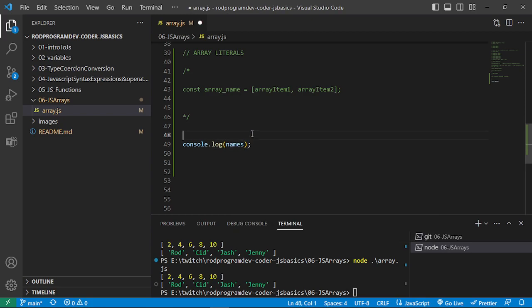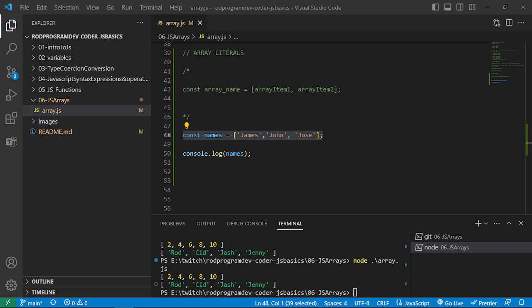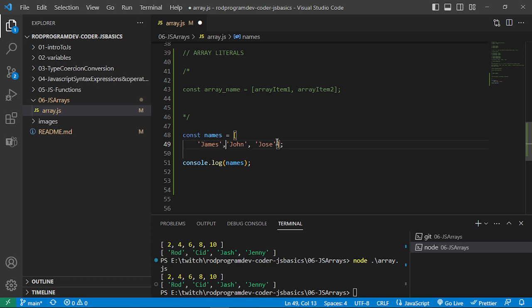let's have console log names here, then const names, and we want to have a list of names again: James, John, Jose. When you declare arrays, it doesn't have to be in a single line. Okay, that means we can try to arrange this in a much more readable manner, like this.